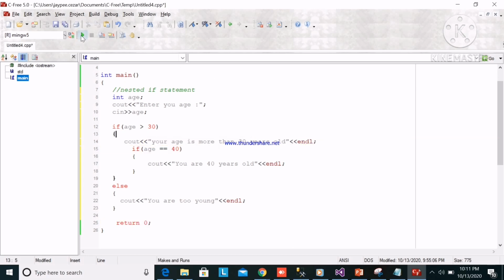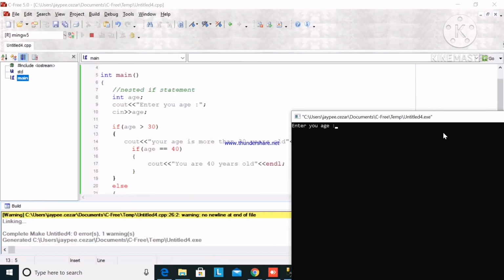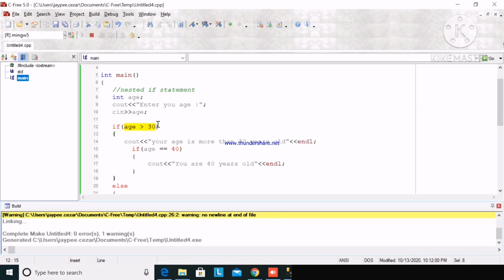Okay, try natin para maintindihan nyo. Enter your age. For example, 33. If age is 33, 33 is greater than 30, pasok siya, di ba? Ang 33 ba ay mas mataas sa 30? Yes. So, kung mataas siya, papasok siya dito. Ipiprint niya to. Ang sasabihin ng program, "Your age is more than 30 years old." Next, the program will come here.